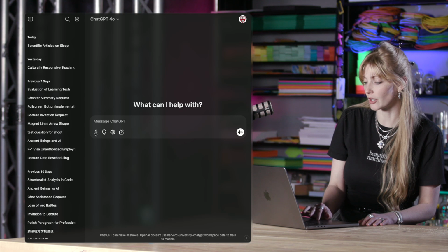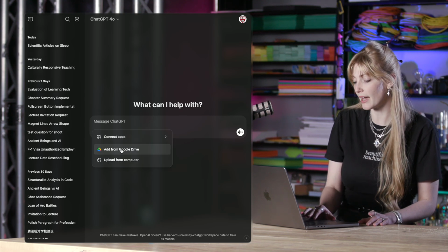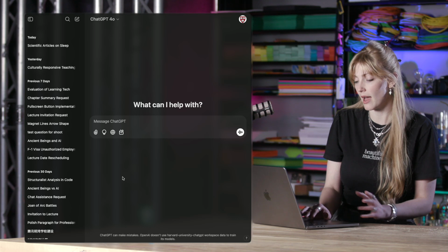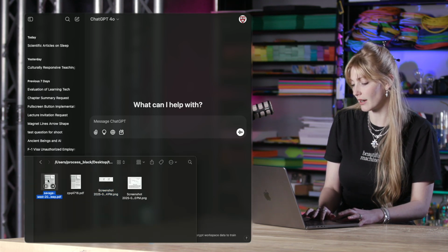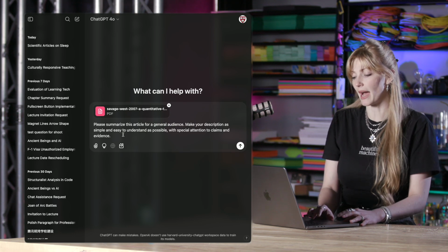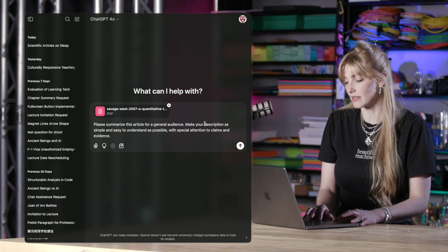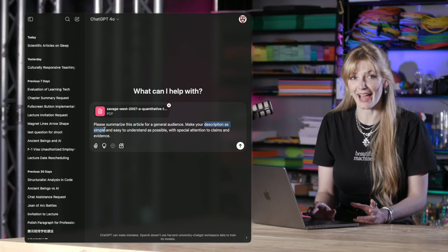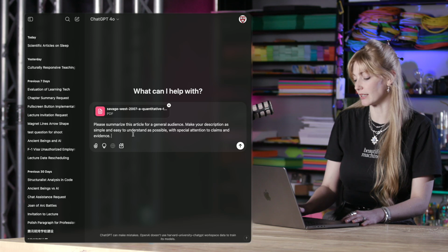Coming here, you can go to the paperclip icon, click that. You can add from Google Drive, or you can upload from your computer. I personally prefer to drop in my articles. So here, I'll drop in my article. And then I'm going to ask for a summary. For a general audience, I've asked the description to be as simple and easy to understand with special attention to claims and evidence.